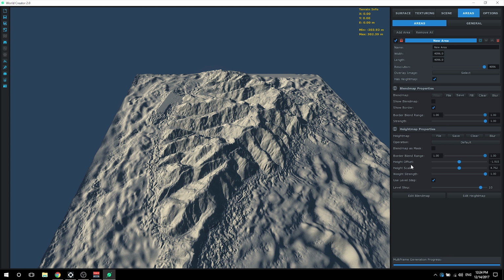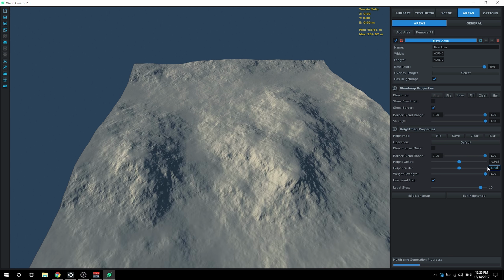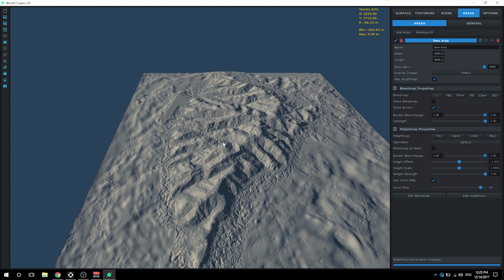So what we need to do is take the height scale value of 4.762 and multiply that by 0.4096, which is, of course, 40.96%. And that gives us a new height scale value of 1.9505. There we go, much better.